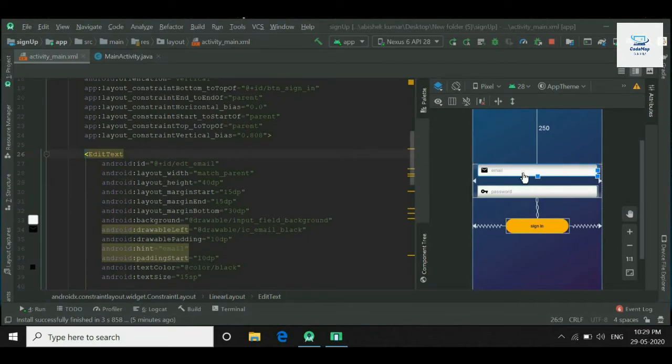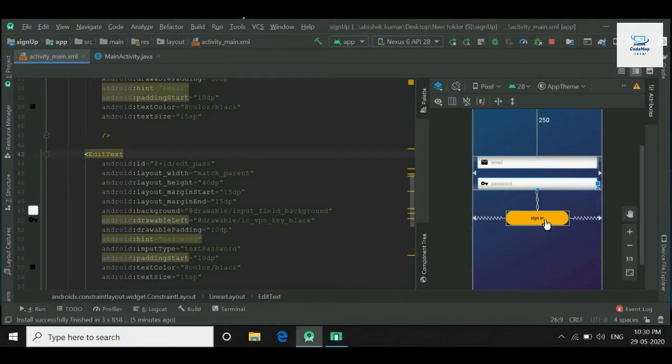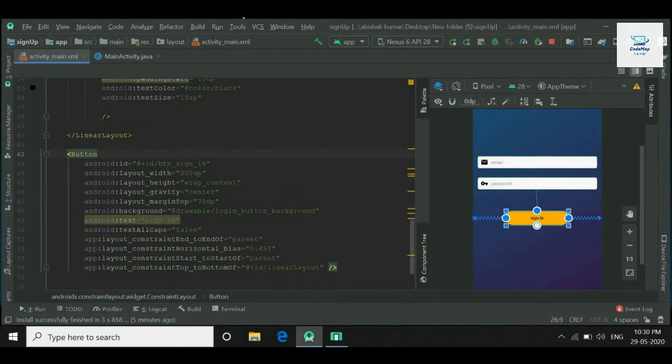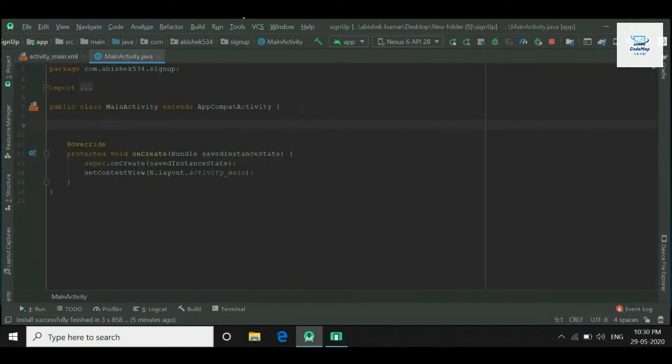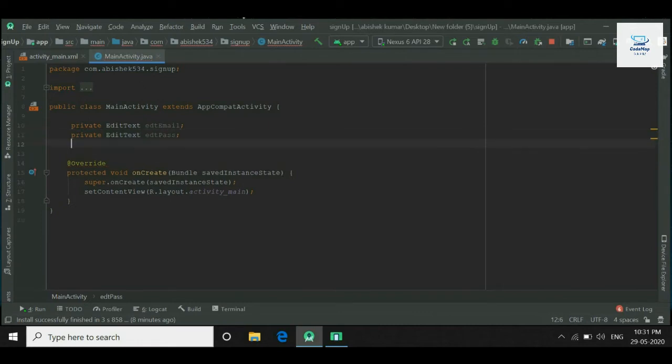I have given edit email as the ID to this email edit text, and edit pass to this password edit text, and the ID I have given for the button is btn sign in. So now move toward the main activity Java file and initialize this edit text and button. Now let's initialize these views.